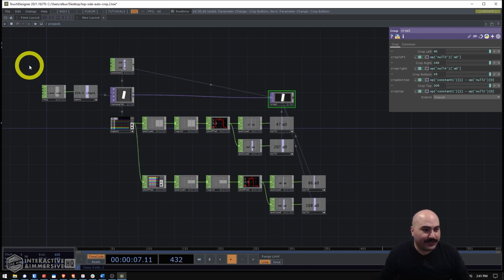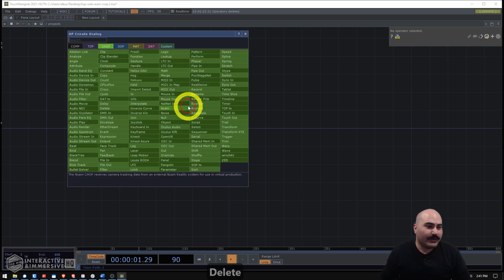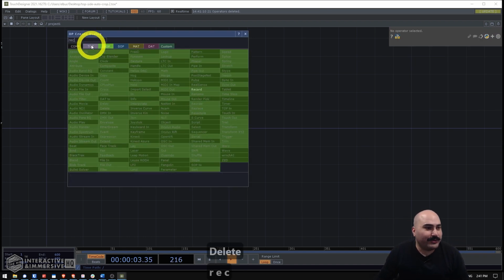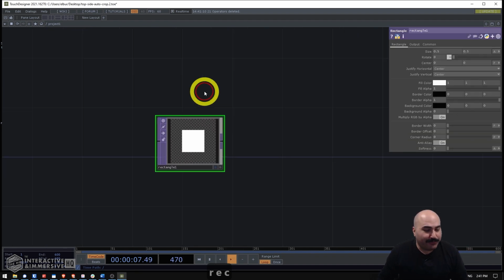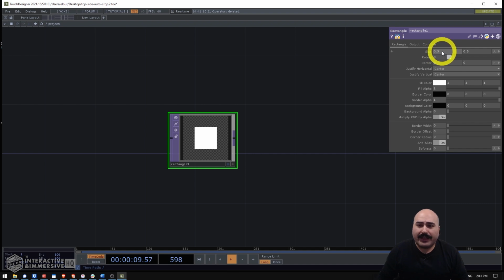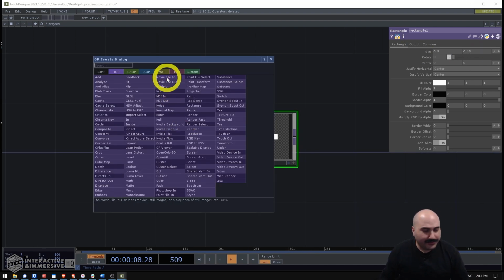So what I'm going to do here is delete everything, and we're going to start from scratch. The first thing I will do is make a Rectangle TOP here, just as a little bit of example content for us. And what I'll do is I'll make this kind of a long, skinny, easy to rotate object.